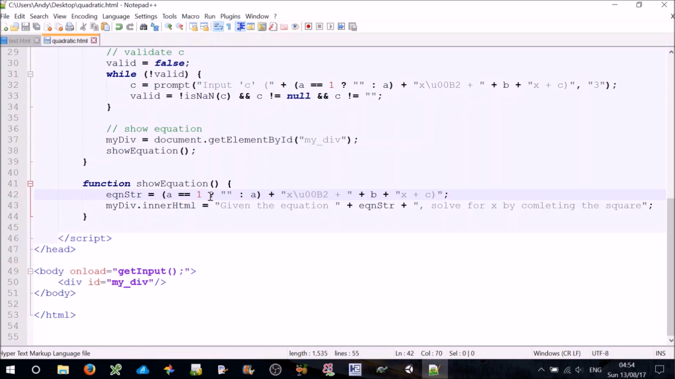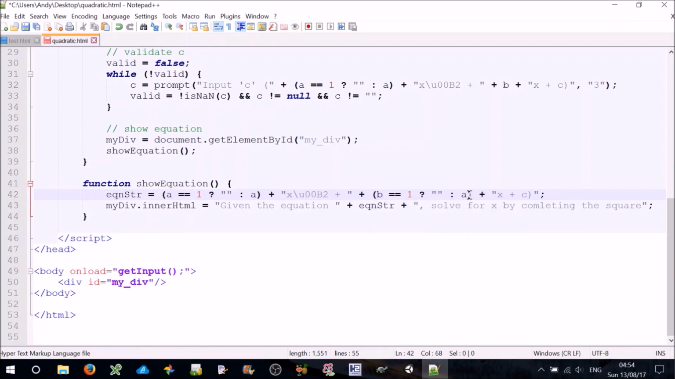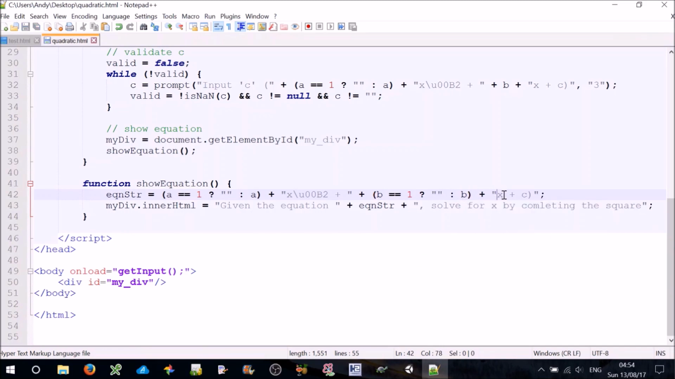So it'll be if a equals 1, show nothing. We could apply that condition to b as well, because if you had 1b, we don't need to write 1b, do we? So we'll do the same for b. So if b equals 1, don't show anything, otherwise show b. So bx. Also, if it was 0, which it could be, you wouldn't want to show x, but I'm not going to do that here.